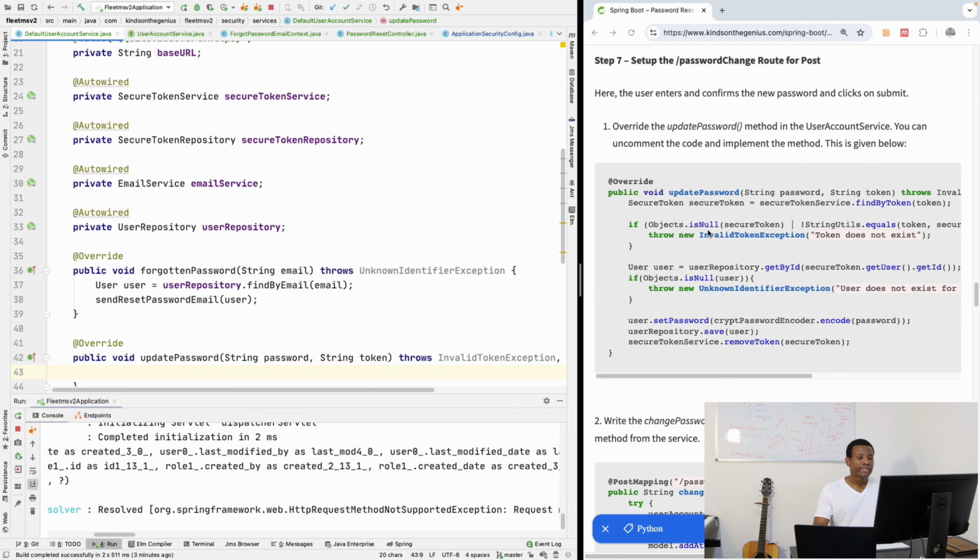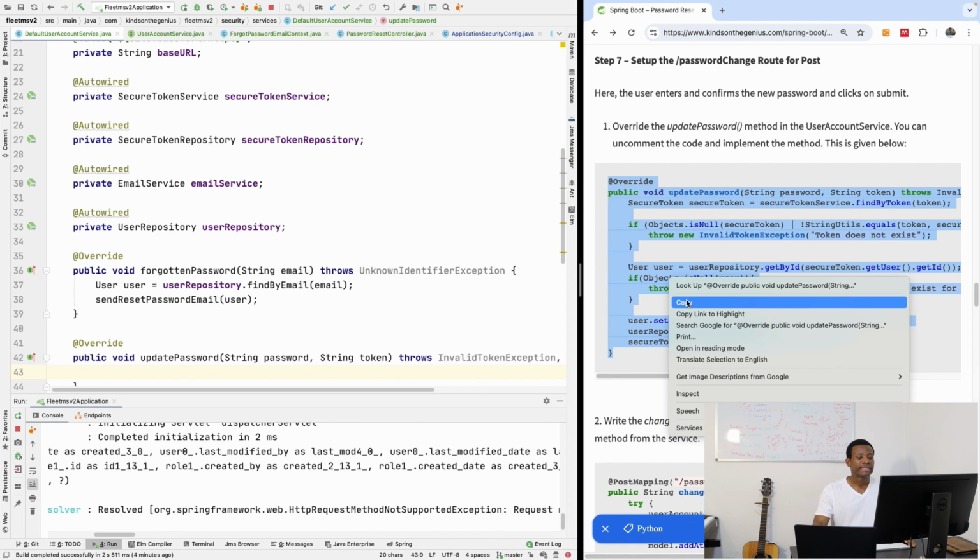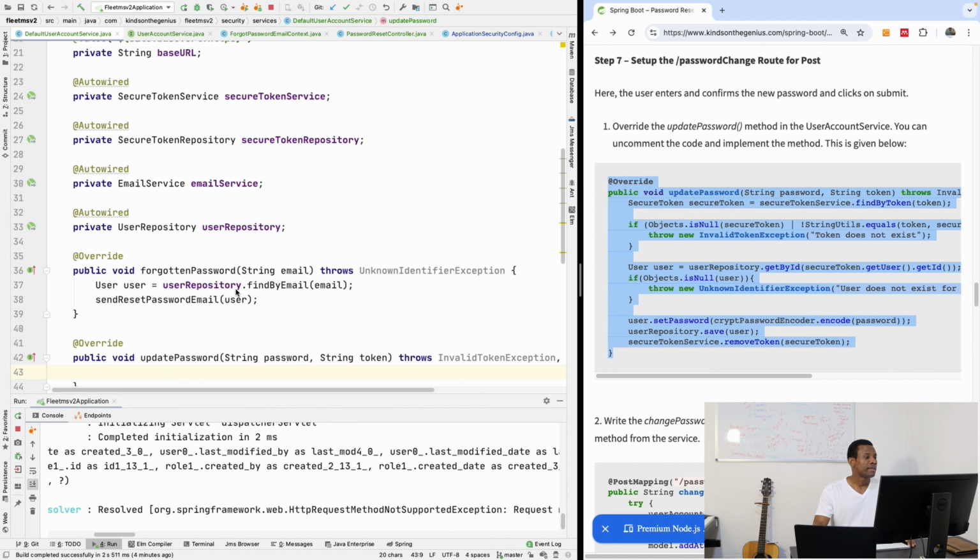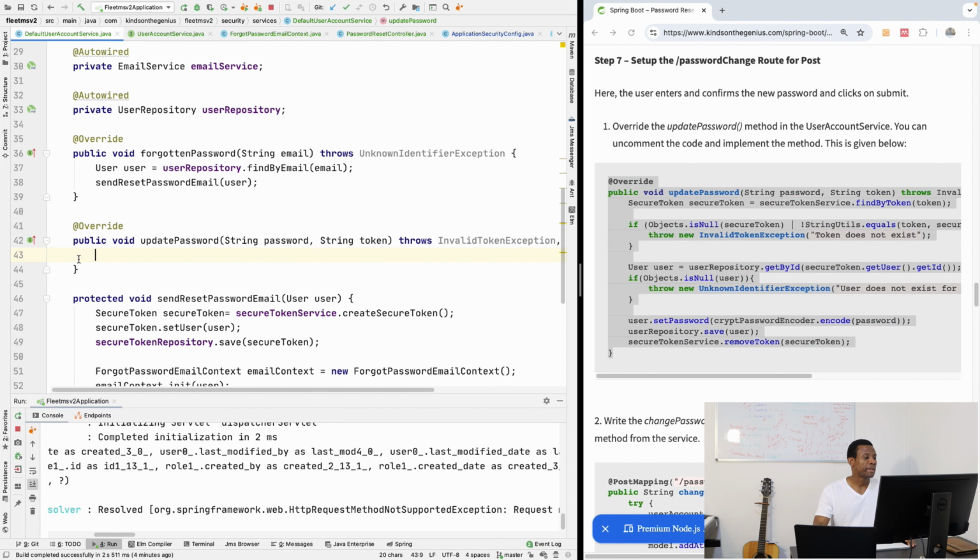These methods will simply check for the token if it exists, or if it's not valid, check for the user, and if everything is okay, it's going to set the password of the user, save the user, and remove the token. That's all. And the case is closed. I'm going to simply copy this and paste. So this is the method override. If you go to the default user account, this is the method right here.